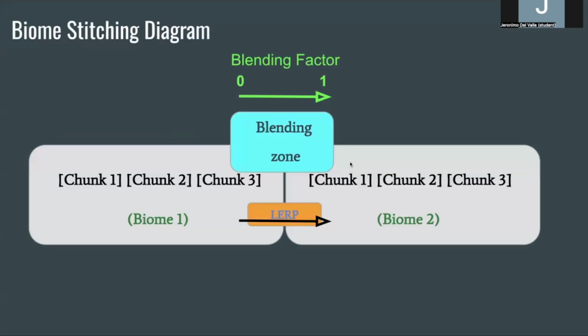This diagram shows how the biome stitching works. On the left, we have biome 1, and on the right, biome 2. The blue section in the middle is the blending zone. The blending factor, shown by the green arrow, starts at 0 at the beginning of the zone and increases to 1 by the end. Using linear interpolation, we calculate the height values in this area by blending the two biomes together. This ensures the terrain transitions smoothly without any noticeable breaks. This process keeps the track visually cohesive and functional as players move from one biome to the next.